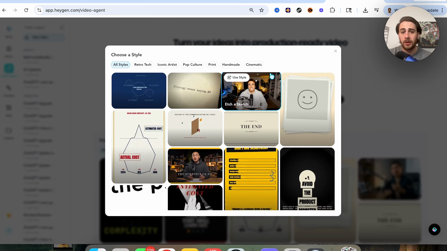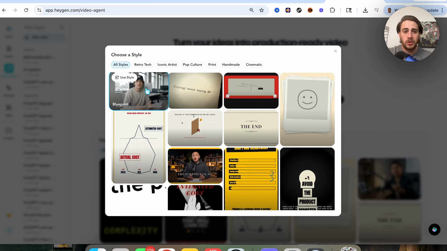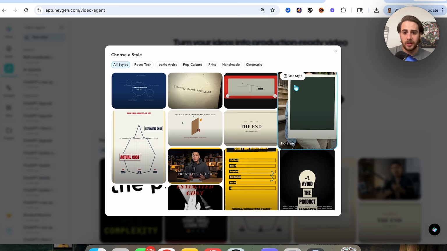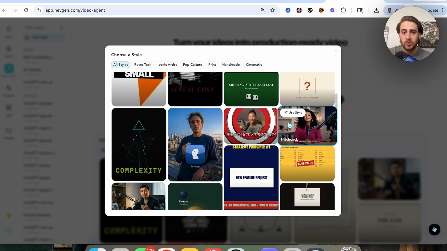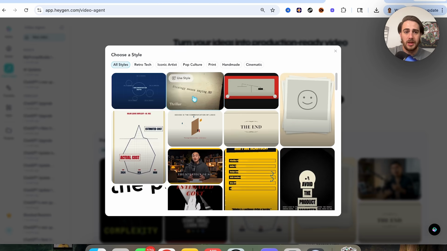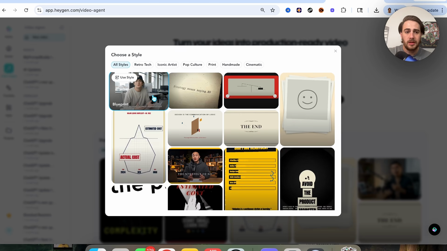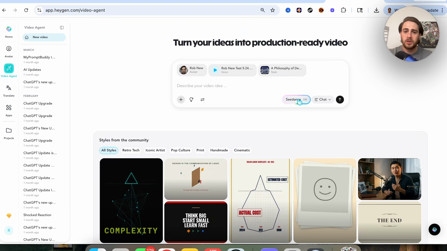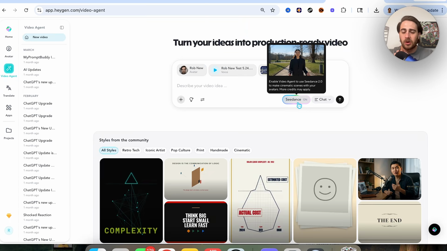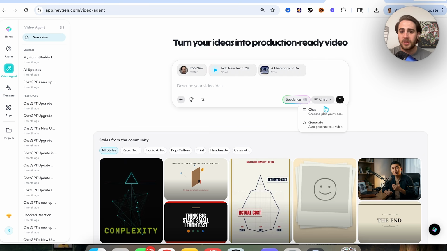We could go through the style that we want right here. So we could choose for it to be something like this, or we could choose something like this, or we could basically choose what style the video is going to be in. What I'm actually going to do is I'm going to choose this right here. So we have this blueprint style. We could see that Seedance is on right here. So we could see that this enables the video agent to use Seedance 2.0 to make cinematic scenes with your avatar. We could come over here and we could chat, or we could auto generate the video.